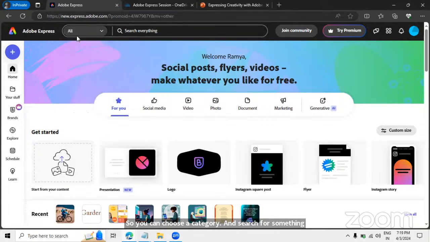Or if you are not sure of the category, keep it on all and then type whatever you want to search for. This is to join the Adobe community, which I will be explaining later. And this is for the premium feature. We are not going to buy a premium feature. We are going to use the free version only. And this is for feedback. If you want to send some feedback or suggestions to Adobe Express, you can do that.